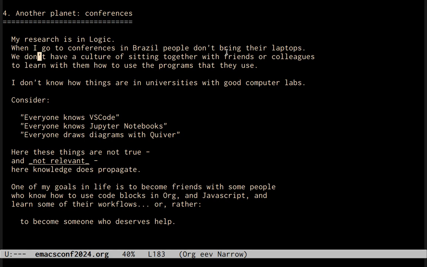For example, many of my friends are logicians who have to draw lots of diagrams, and I don't know how they use their programs to draw diagrams. I don't know how things are in universities with good computer labs. But anyway, consider these sentences that sort of everybody says. Everyone knows VS Code, everyone knows Jupyter Notebooks, everyone draws diagrams with Quiver. Here, these things are not true, they are not relevant. Here, knowledge about programs does not propagate.